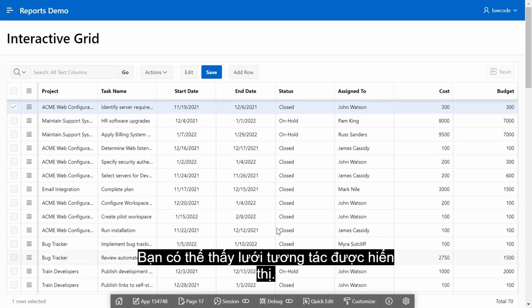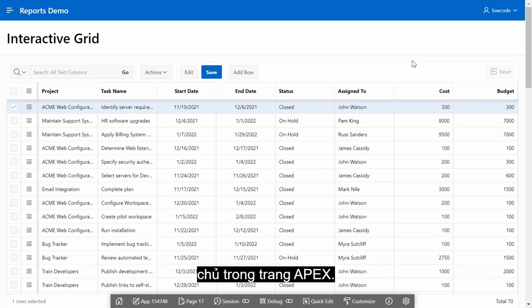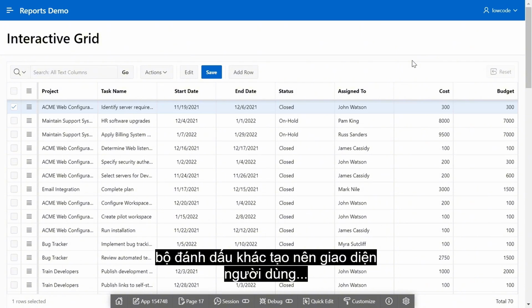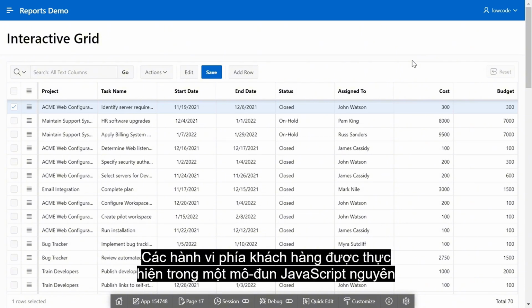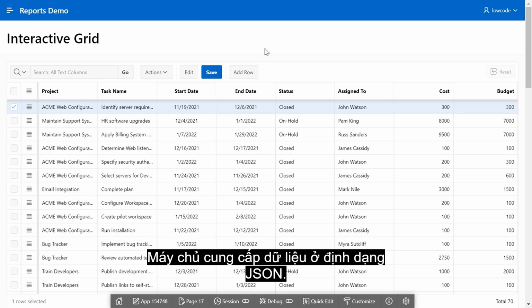You can see that the interactive grid is displayed. Note that interactive reports generate all the HTML markup on the server as part of the Apex page. The data returned from the SQL query is rendered along with all the other markup that makes up the UI, the toolbar, the dialogues, and everything. The client-side behaviors are implemented in a single monolithic JavaScript module. In contrast, Interactive Grid does all the HTML rendering on the client. The server provides the data in JSON format.